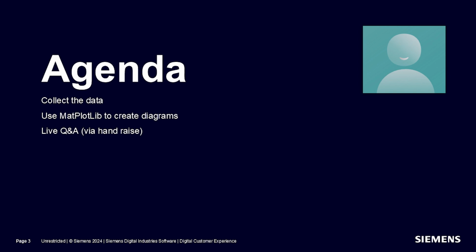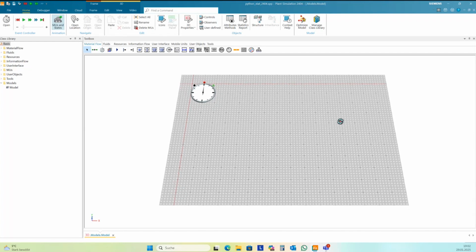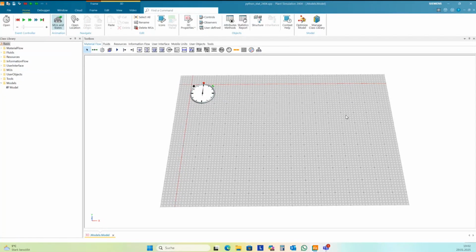Hello again. Today we will create a very simple model and make the statistics with Python. And I also want to show in this topic how useful AI is today for creating stuff for plant simulation, and of course for Python. And so I have to deal with a lot of frames here.